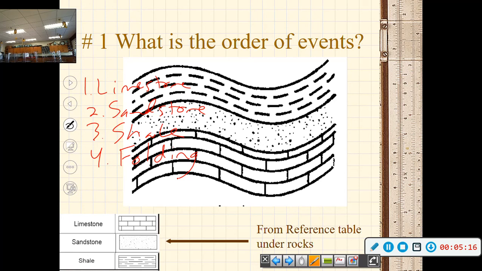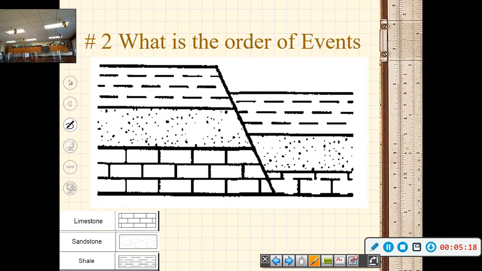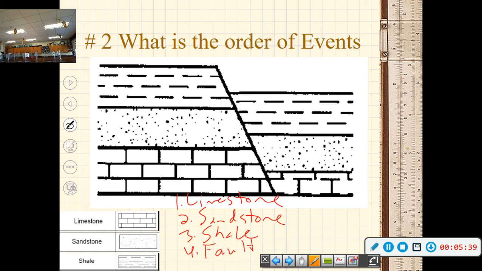Okay, so next, number 2, same thing, same order. So 1 is limestone as the oldest event. 2 is going to be sandstone. 3 is going to be shale. And 4 is faulting of the layers. All right, because you can see the offset here. This dropped down, this went up. So that clearly is a fault.